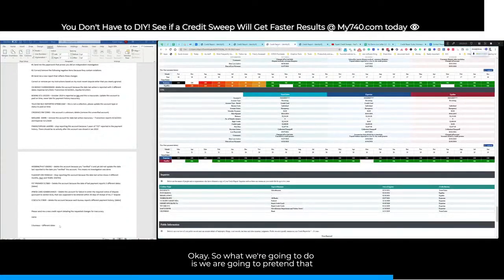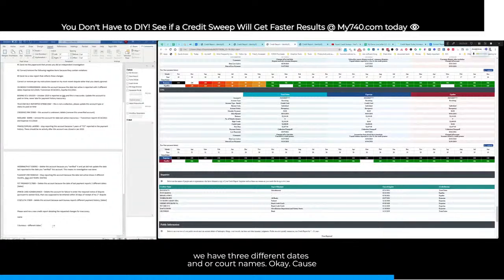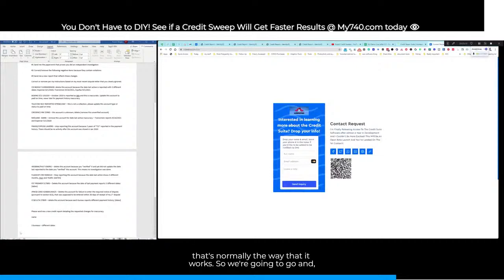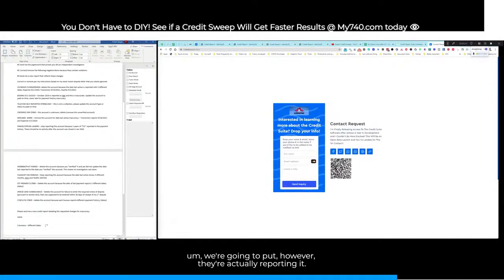Okay, so what we're going to do is pretend that we have 3 different dates and or court names, okay? Because that's normally the way that it works. So we're going to put however they're actually reporting it. So that would be like US, BK, RPT, or whatever. And then, 1, 2, 3, 4, 5. So you're going to very simply state, delete this bankruptcy because it does not report the accurate name of the court.